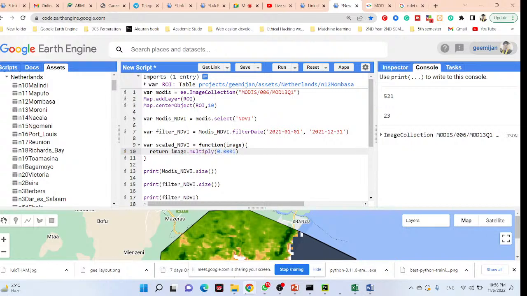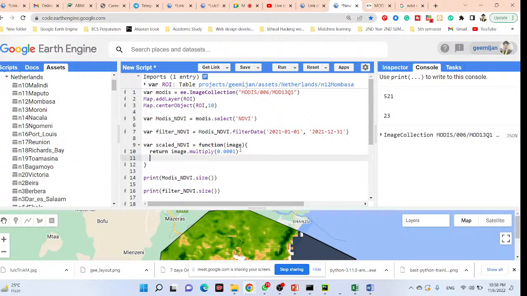Now you can ask me a question. In this time, I take only 1 element. It means that it's included only for 1 image. But the rest of the 22 images, how can I reproject them? So that's why I need to use another function. It's called copy properties. So I simply use copyProperties.